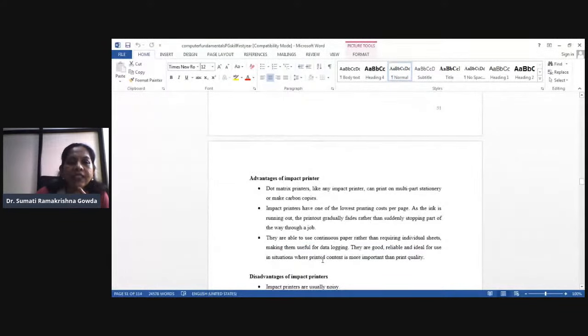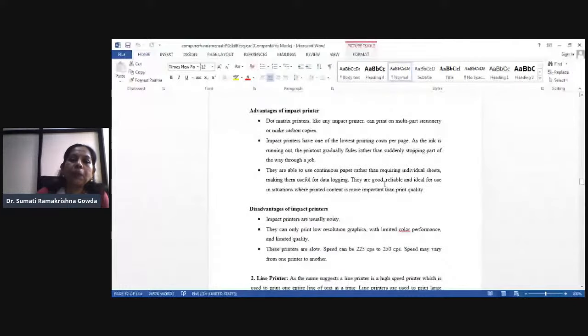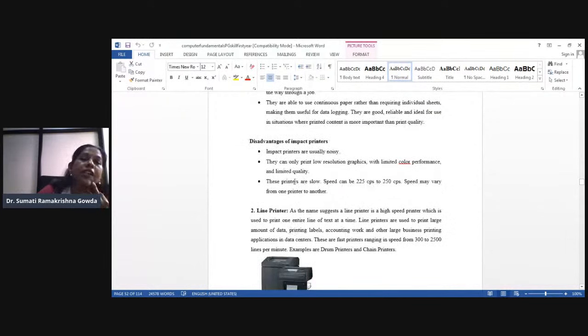The advantages of dot matrix printers are that they are very cheap. Like any impact printers, they can use multi-part stationery and make carbon copies. Impact printers have one of the lowest printing costs. They are able to use continuous paper rather than requiring individual sheets. You can put in one whole big ream. Those are the advantages. The disadvantages are that impact printers are usually noisy. They can only print low resolution graphics. See, the output of this printout is not so clear. It prints in the form of dots. Okay, so the higher the resolution, the more dots on the pin, the clearer it will be.